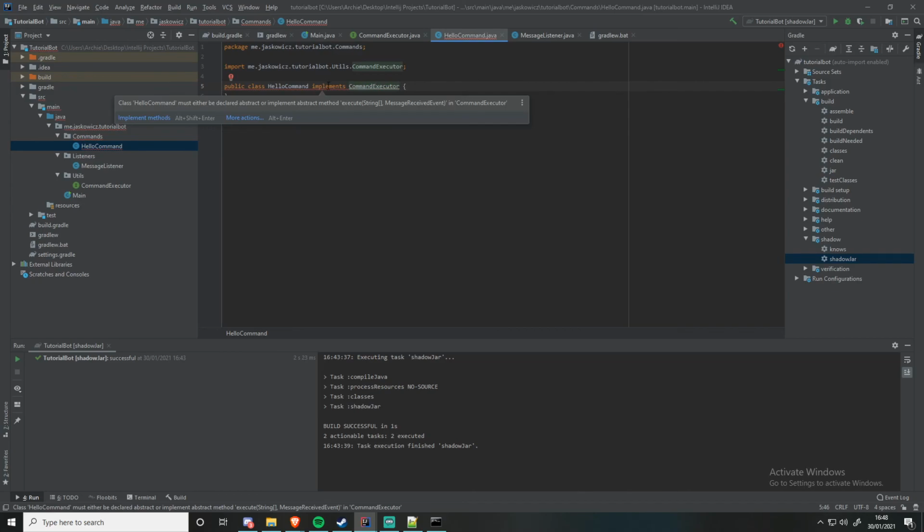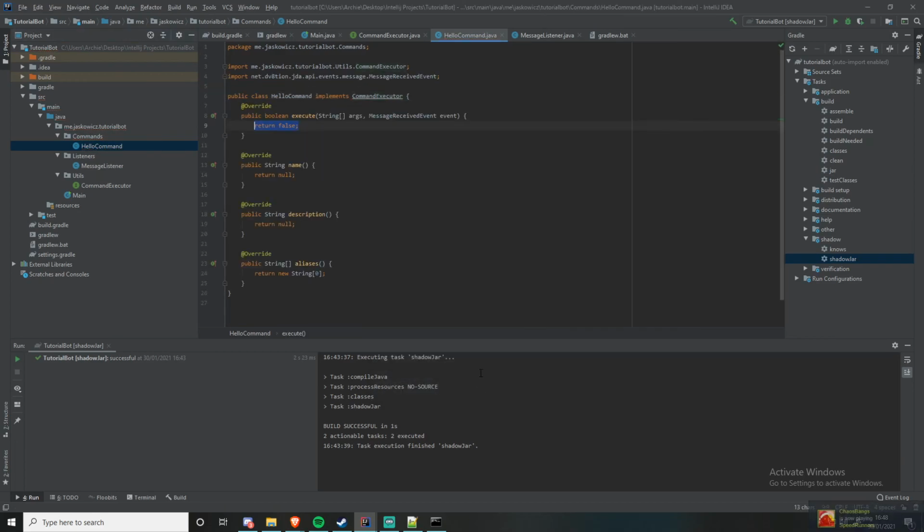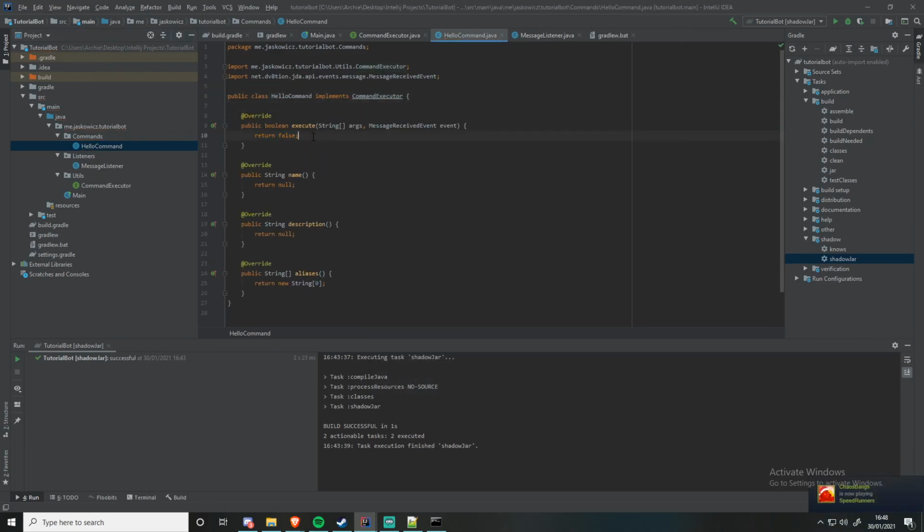Then you can hover over this, and it will say it needs to be declared abstract or implement all the methods. What that means is, if it's different from the class, it has different functions and this and that, so it's not going to have everything. It needs to be named abstract, or it has to implement everything from the command executor and can have more, but it needs to have the default. So we'll implement the methods and we get these. So we click OK, and here we go.